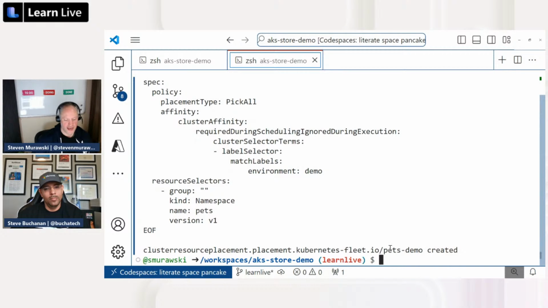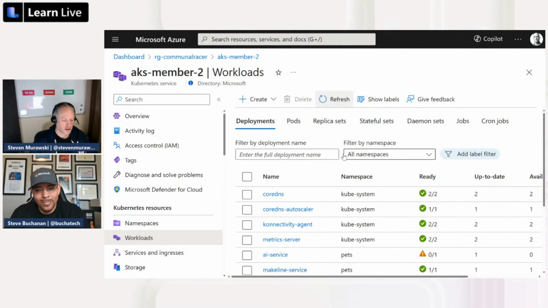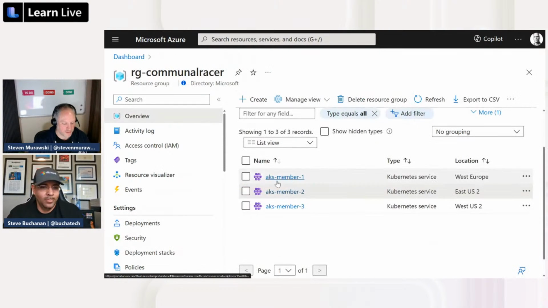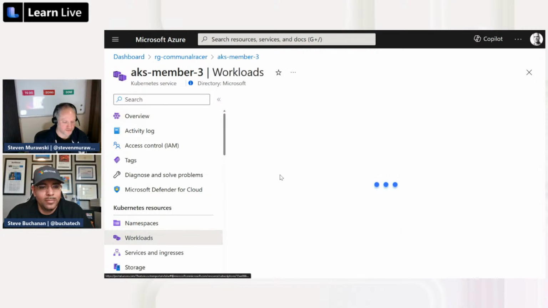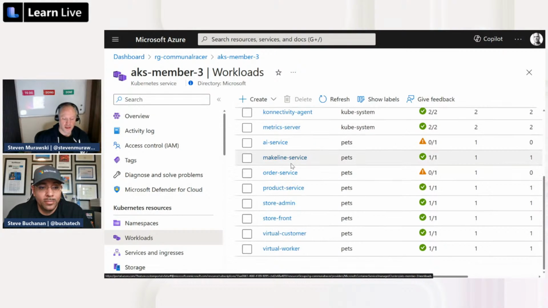So that's created that. Now, let's go take a look at those clusters that we've got running here. You can see the deployment is already underway. We've got a pets namespace. We've got containers starting to come up already inside the member cluster. Let's go take a look at our third one, which we haven't looked at yet. And like you said, it's super fast. Yeah, it's really quick.